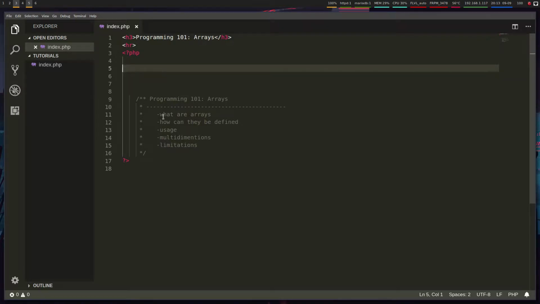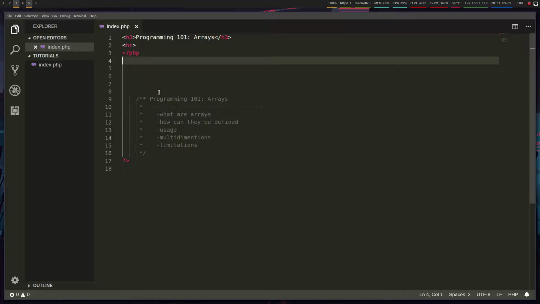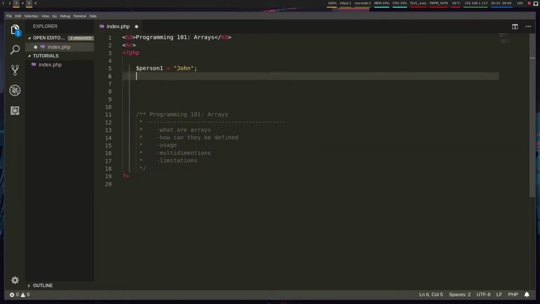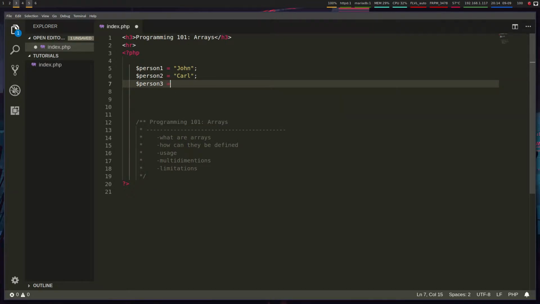So let's start with the first point, and it's the question, what are arrays? Okay, so arrays are ways of storing multiple values in the same variable. So let's say we have three persons. Person 1 equals John, person 2 equals Carl, and person 3 equals, I don't know, Jacqueline. Okay, so we have three persons and three variables.